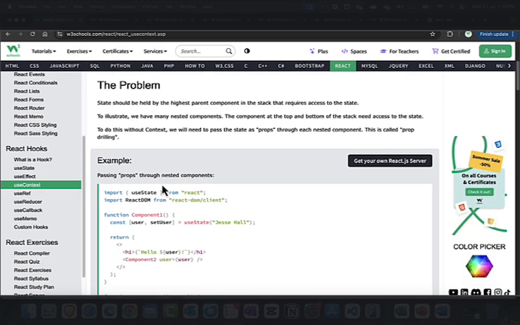The problem is that useState should be held by the highest parent component in the stack that requires access to the state. To illustrate, we have many nested components. The component at the top and the one at the bottom need access to the state. To do this without context, we will need to pass the state as props through each nested component. This is called prop drilling. Let me show you how exactly it works.